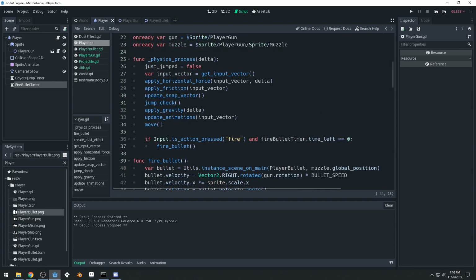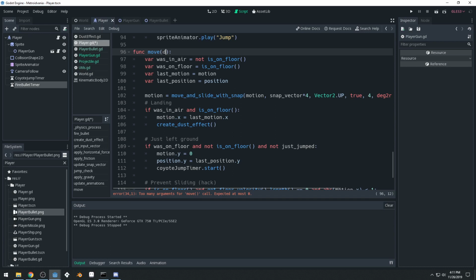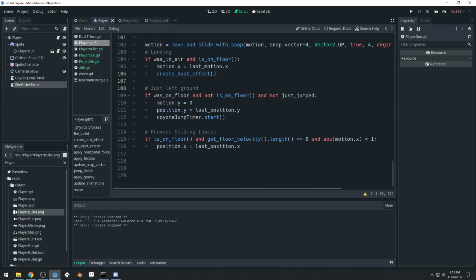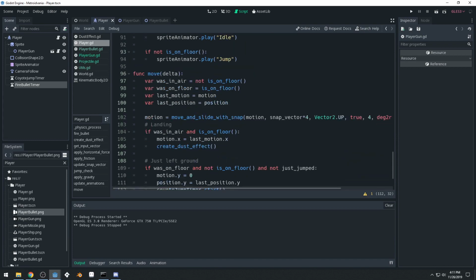So let's say we have this move function and we're like, oh, you know what? I bet we need to use delta here in this move function. So then we have delta there and then we have delta here, right? But then, oh, move and slide with snap already uses delta built in, so it's never actually going to use delta. But we didn't know that when we made the function, right? Let's pretend we didn't know that when we made the function. We thought we were going to use delta.